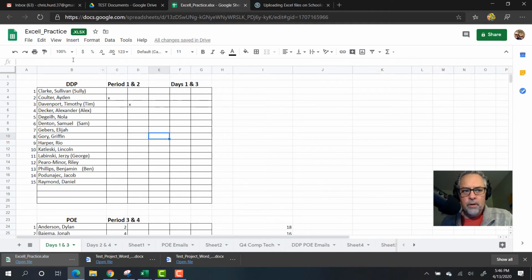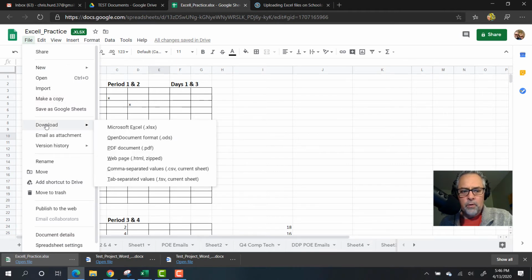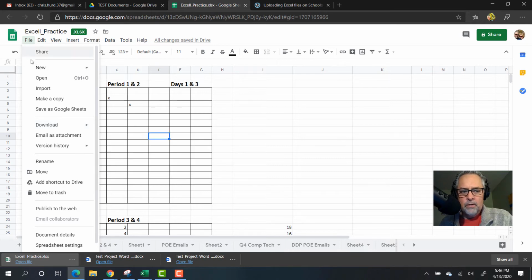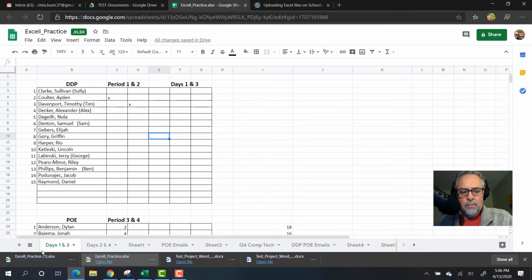all I have to do is say File, Download, Microsoft Excel. That's File, Download, Microsoft Excel. And if you watch the bottom corner, it appears back here. This is the old one without any answers on it. This is the new one with all the answers on it.